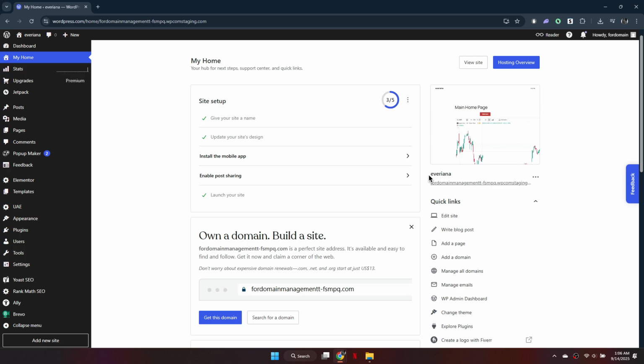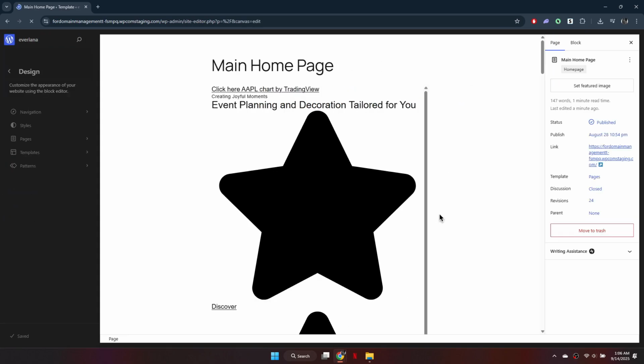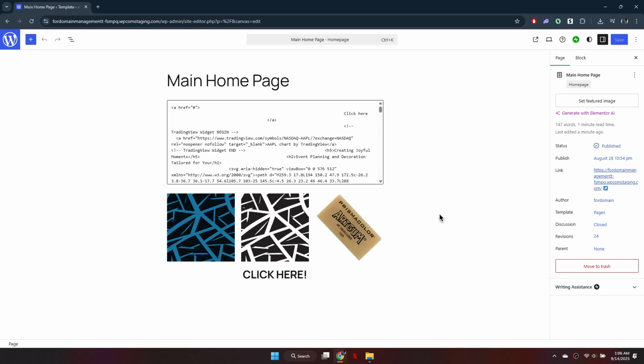At the top right corner, click the Login button. Once you are logged in, find the Quick Links section and click on Edit Site. This will open the site editor where you can make changes to your pages.